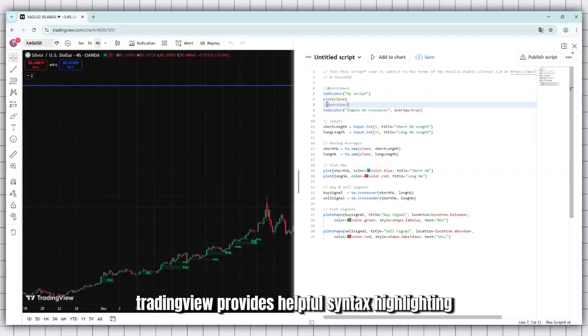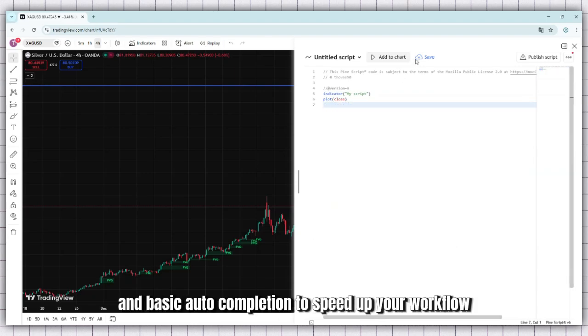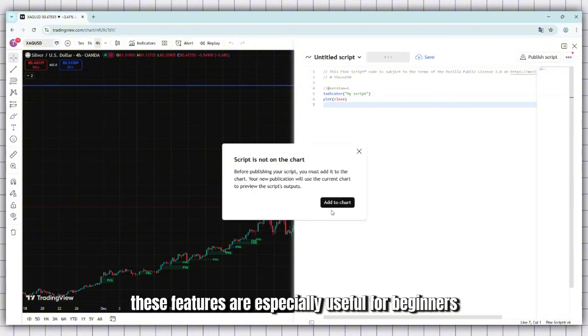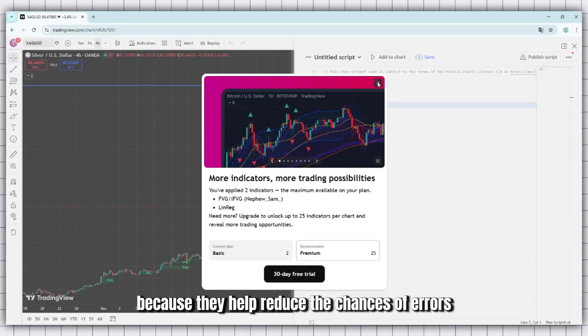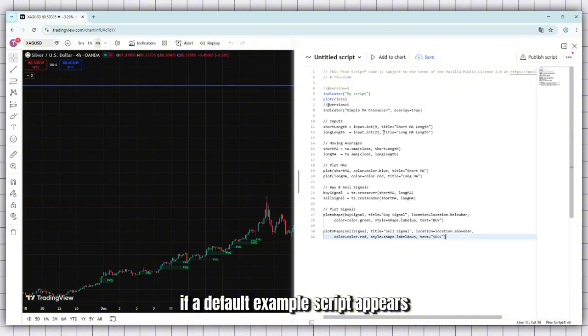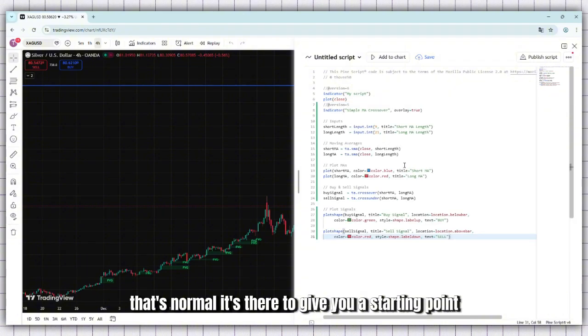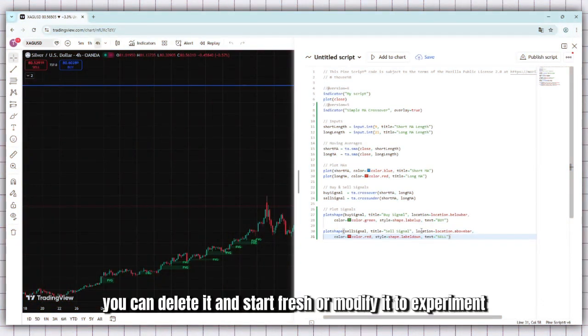TradingView provides helpful syntax highlighting, making it easier to read your code, and basic auto-completion to speed up your workflow. These features are especially useful for beginners because they help reduce the chances of errors and make writing code feel more intuitive. If a default example script appears, that's normal. It's there to give you a starting point and show how scripts are structured. You can delete it and start fresh or modify it to experiment.